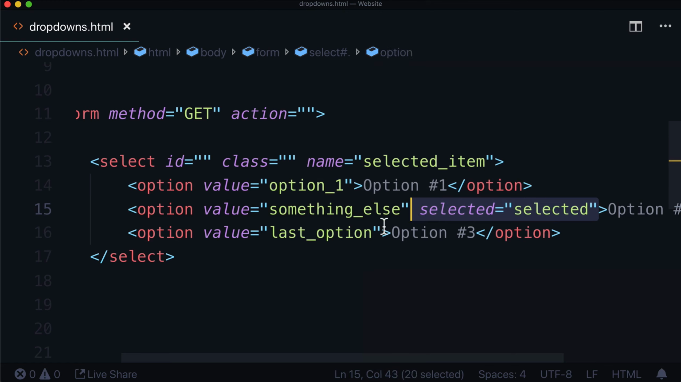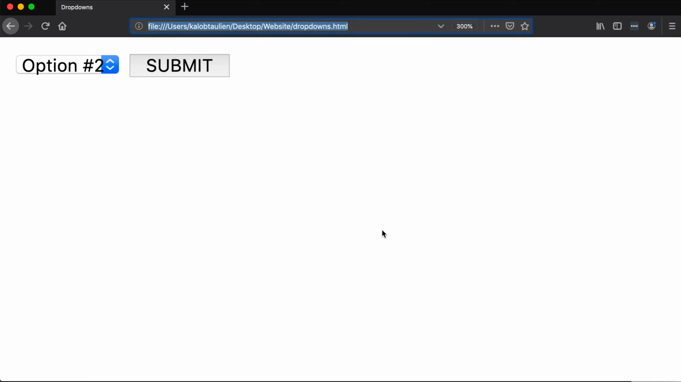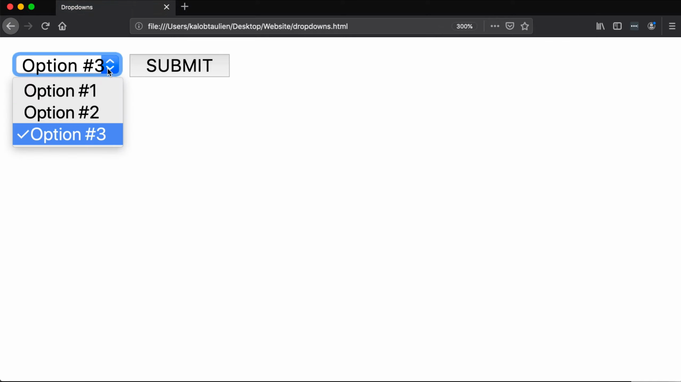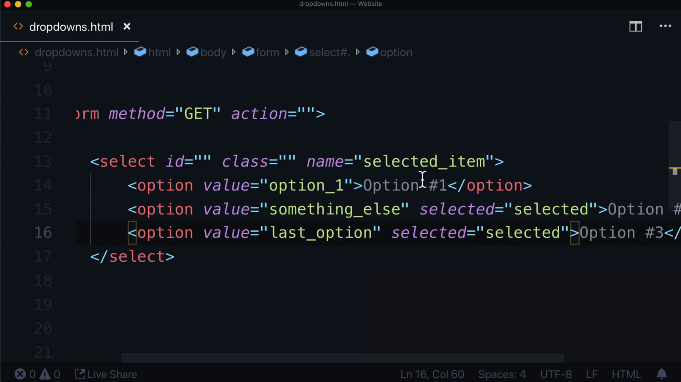on number 2 and number 3? Well, they can't both be selected, and that's going to throw some sort of problem out there. So it's going to go with the last one. It says option number 3 is selected, but we actually just wanted option number 2 to be selected. So when you copy and paste, just be really careful.